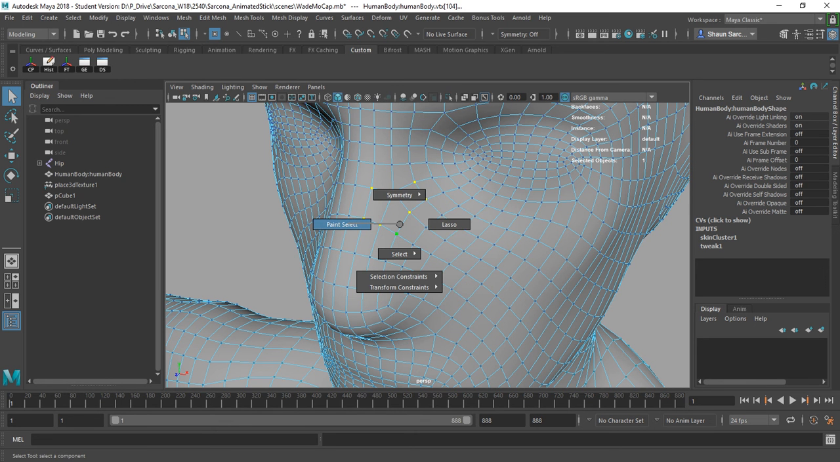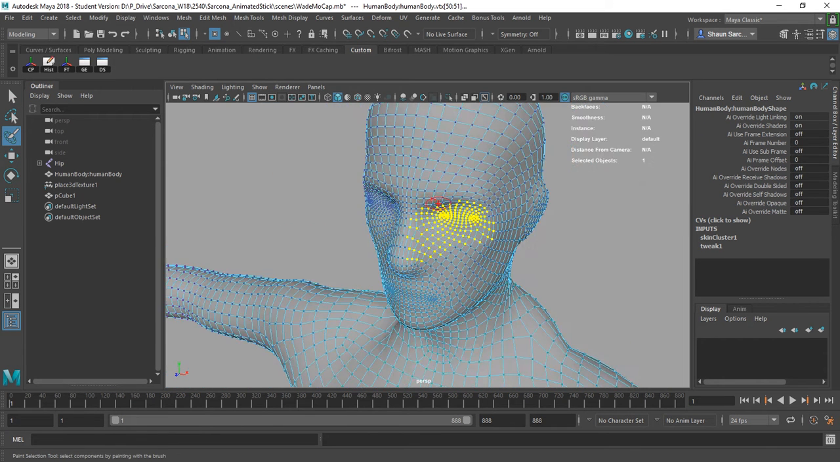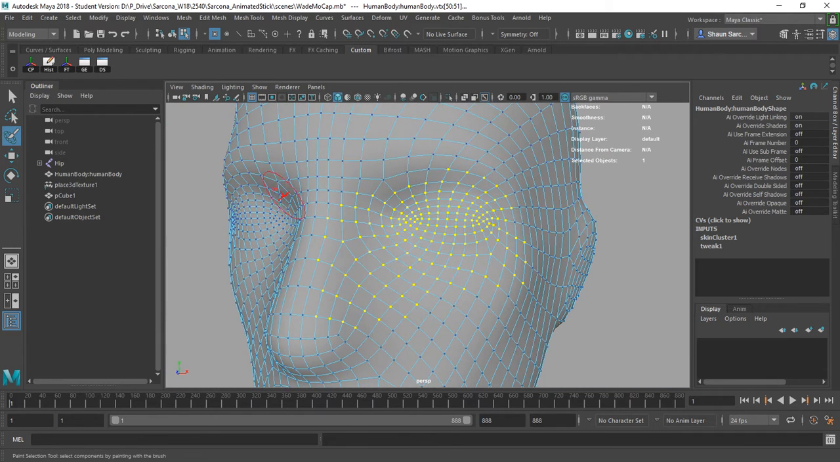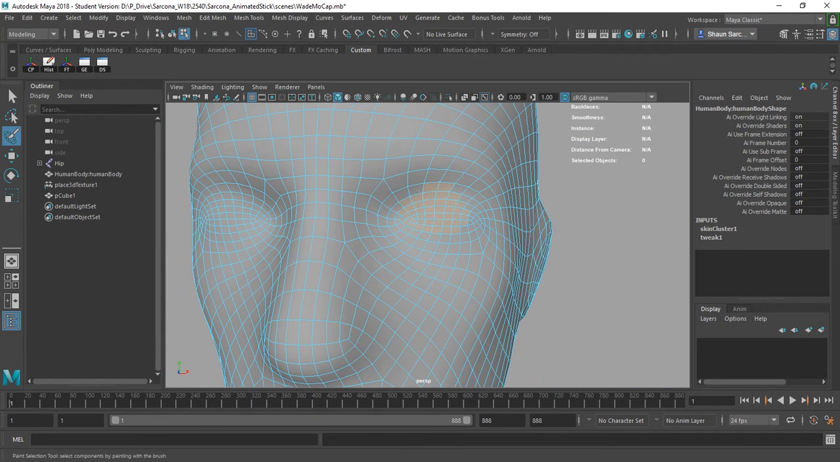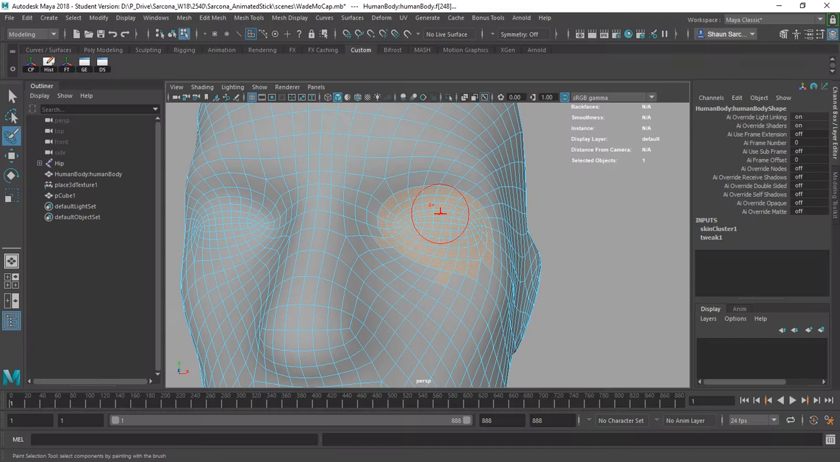So something like paint select, incredibly useful. I can select the whole eye cavity here much easier than trying to click on the points. Let's say I switch to faces, right? Very easily I can grab that and select those eye pieces. And that's good. Okay. Select is Q, move is W, rotate is E, scale is R.